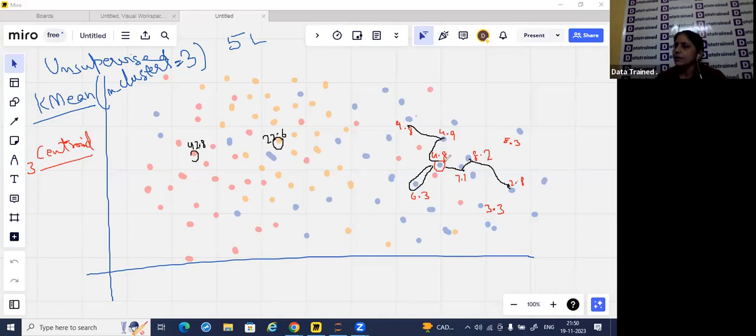Any other near point nearby to 4.8? Yeah, 3.3 we are also having. So let's involve this one also in our cluster. Any other left out point? Yeah, we are having 8.3. Let's take this one nearby to 4.8. So it means what happens?